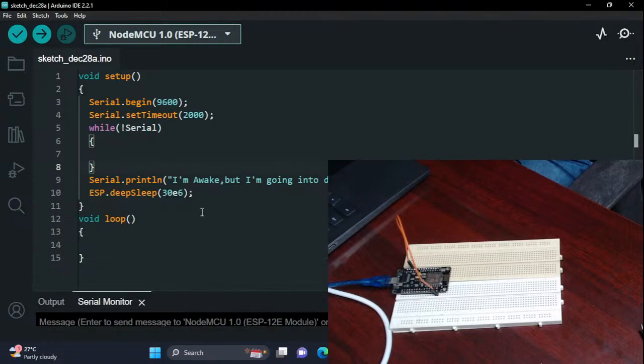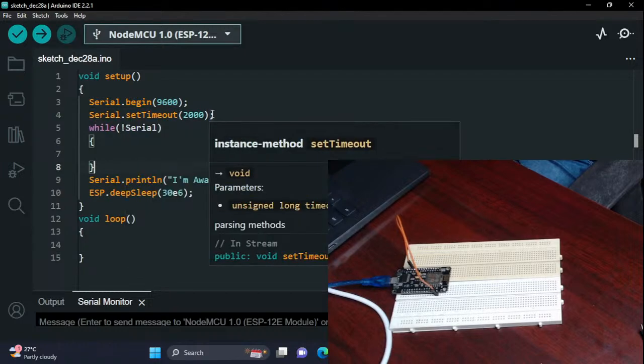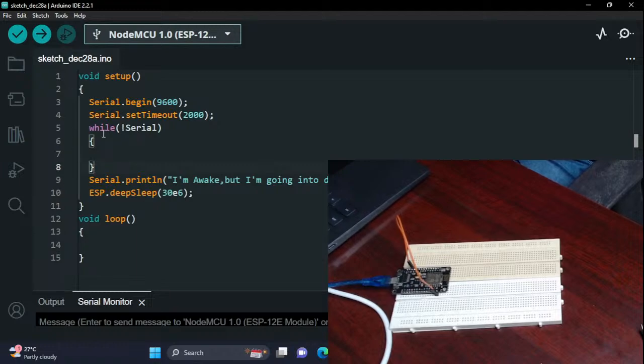Yeah, this is the code. You can go for it. Just a few lines of code. Serial begin, and you have to use the serial set timeout function. Inside you need to pass the microseconds for waiting in the while loop, and I'm going to print a message like "I'm awake", and you have to put that 30 seconds using the ESP deep sleep mode. This is for 30 seconds in scientific notation. There is no need for giving anything in the while loop. Okay, guys.